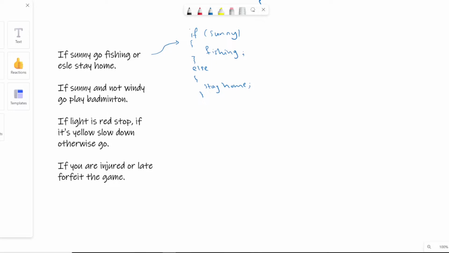All right, so let's try this one. If sunny and not windy, go play badminton. So let's do this one here. So we're going to say if. Now we have two conditions. So if it's sunny, and if you look at the language reference, we represent and with two ampersands like this. So if it's sunny and not windy, so we put an exclamation mark to represent the not, and then we put it in front of windy. So if it's sunny and not windy, then we go to play badminton.